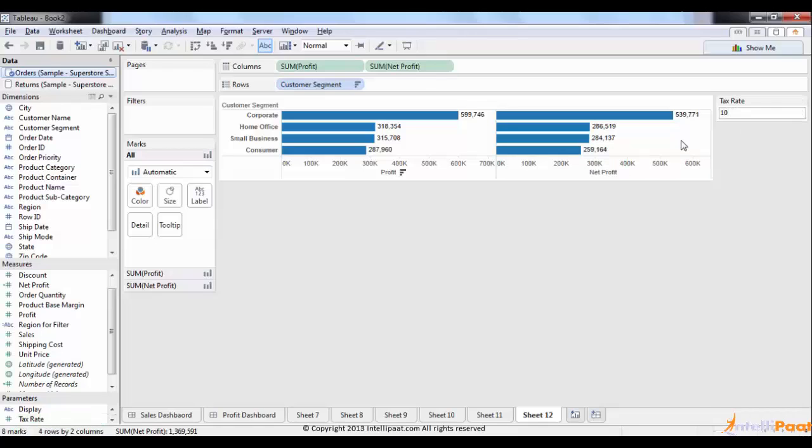So now you see that my profit remains the same because I've not done any calculation on that. The calculation that's being done is on the new calculated field, which is the net profit. So what if my tax rate is 10%? The profit is going to come down from 599,000 to 539,000, right? So I can see what if it increases by 0.25%, it's a very marginal decrease in my profit.